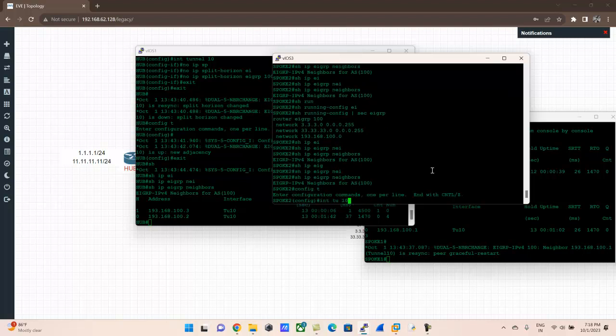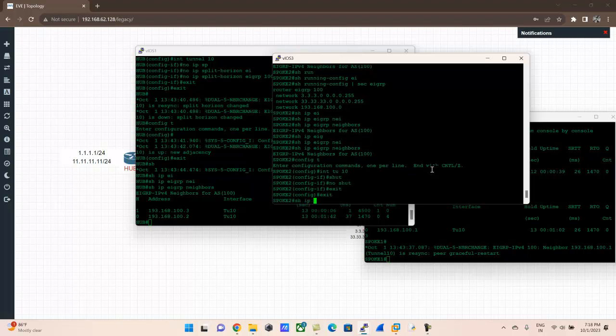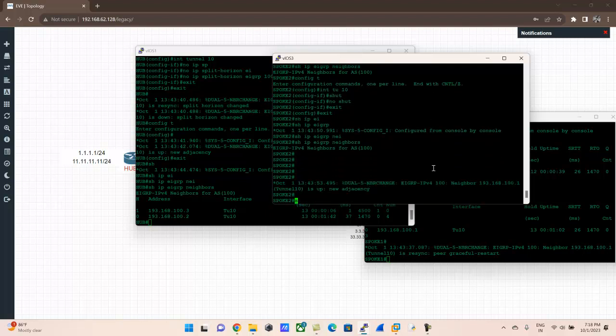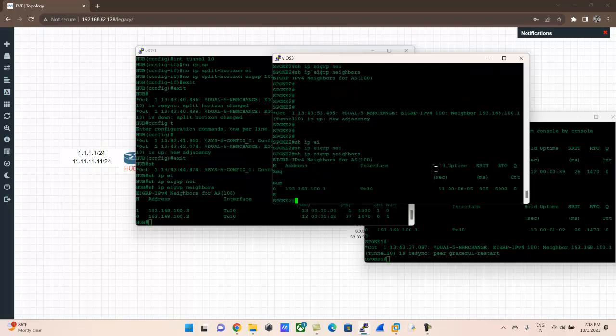Interface tunnel 10. Shut. No shut. So, show IP EIGRP neighbor. Now we have a neighborship. Okay, show IP EIGRP neighbor. We have formed the neighborship now.